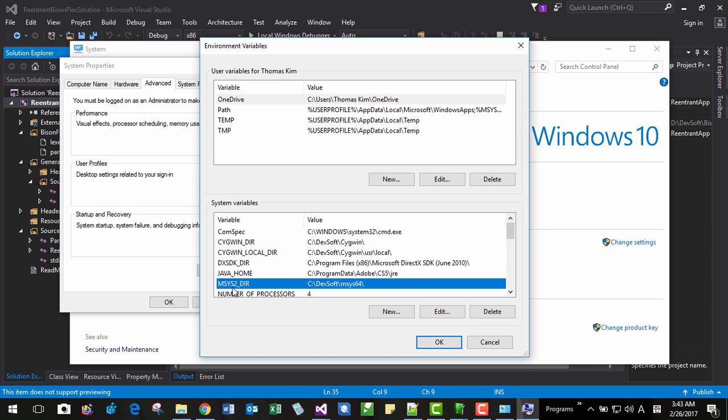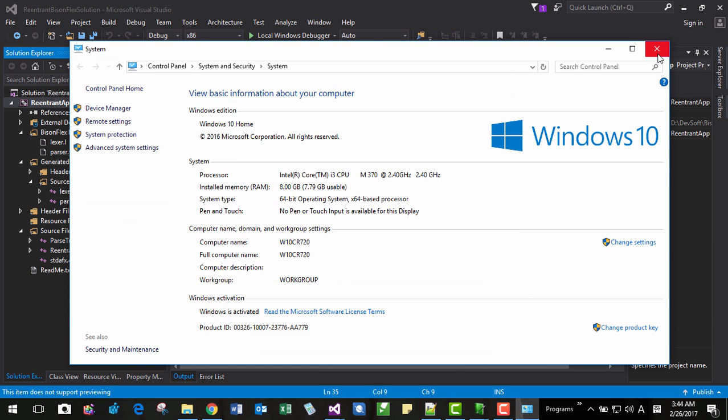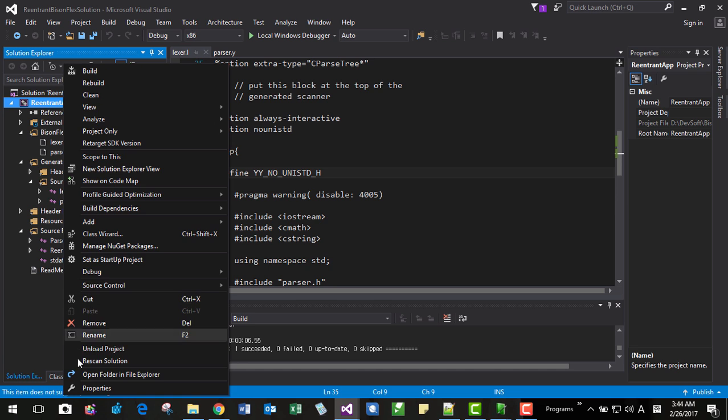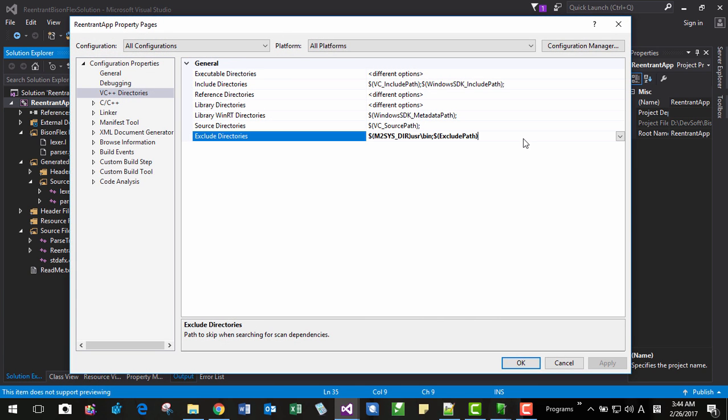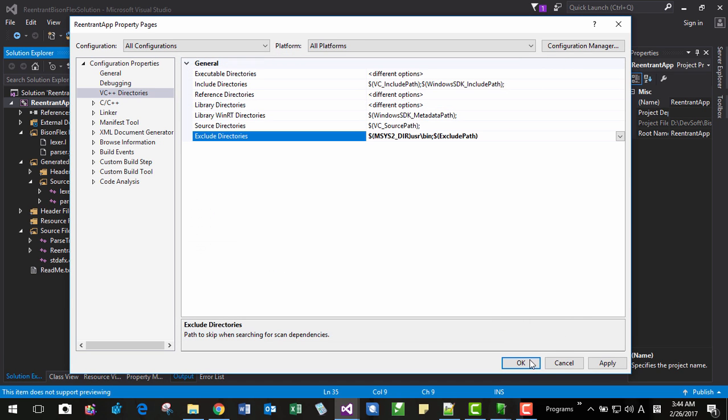This is my MSys2 installation for the MSys2 DL. Okay, it should be MSys2 DL. It should be MSys2. Okay.